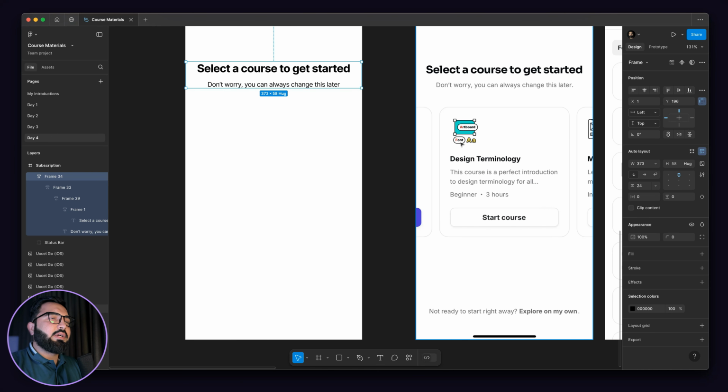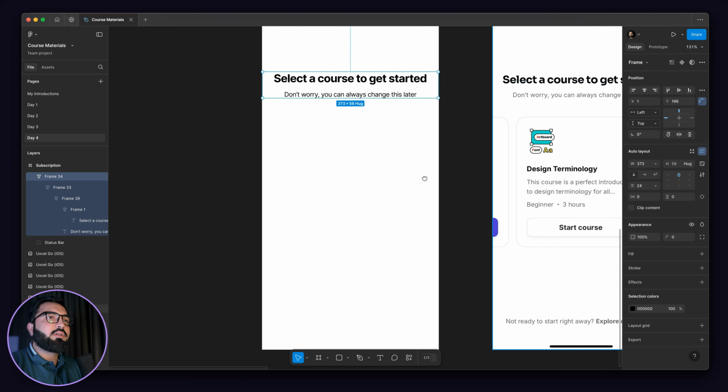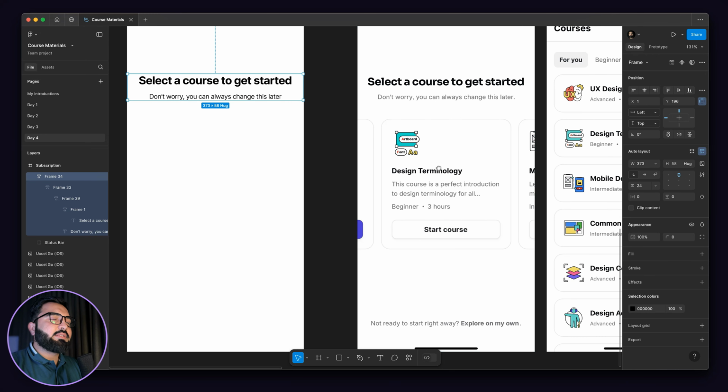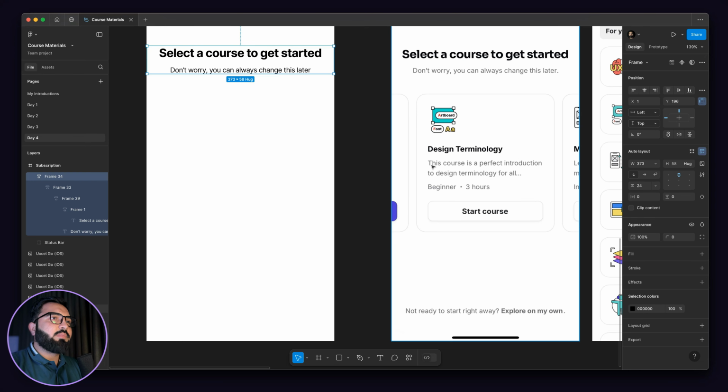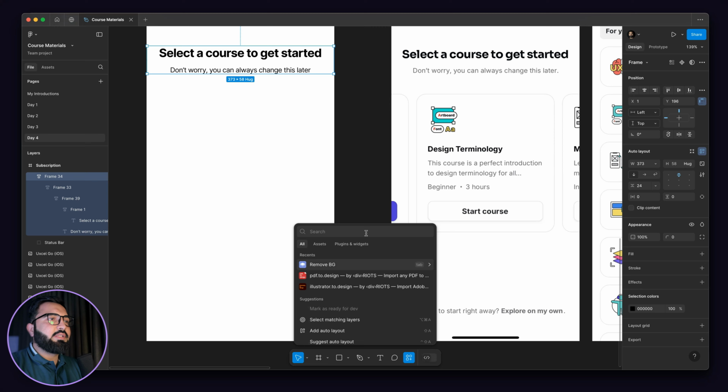Wonderful. And again, we have an icon, and then the title and subtext, and some information like the level of the course and the time frame of the course, and then the CTA. So let's do it one by one. First things first, I will bring the icon. To bring the right icon, maybe there are some plugins we can try this time. I have Icon Scout, but let's try this one, Icons8.